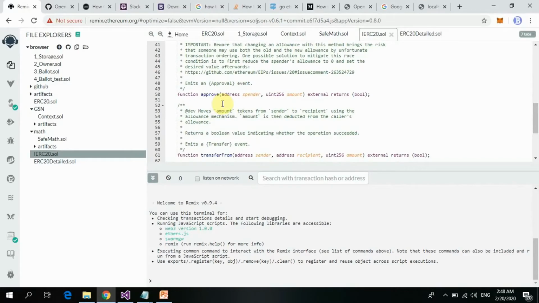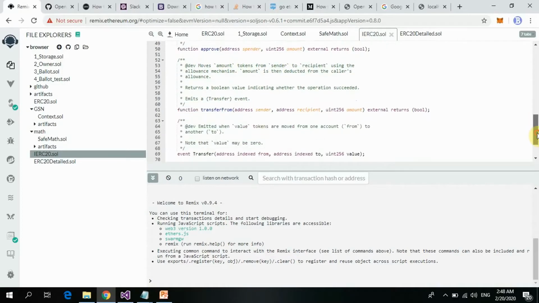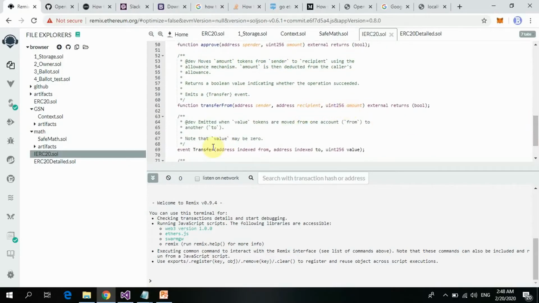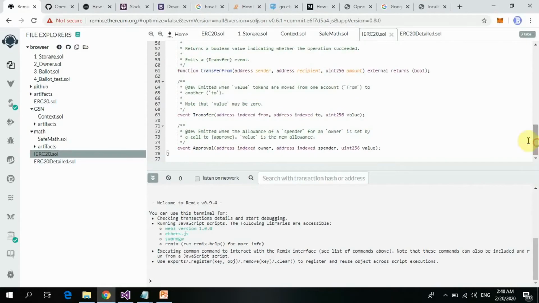We can approve an address to spend on our behalf. We can transferFrom, with sender, recipient, and amount. And then these are events. If a transfer function is carried out, this event should be executed. And if we approve another account to spend on our behalf, then this event should be emitted. So that's that about ERC20.sol, the interface ERC20.sol.